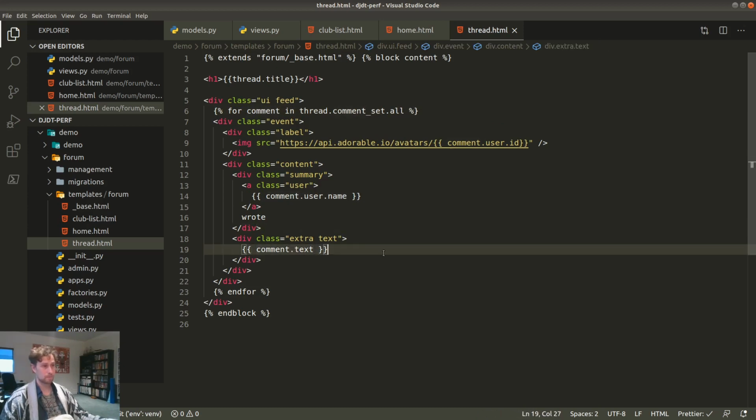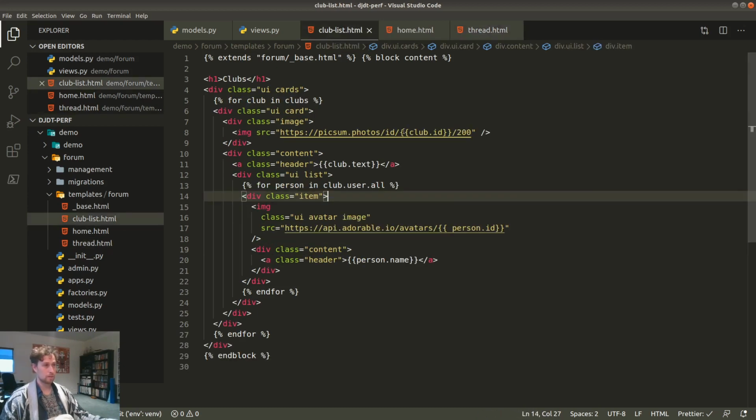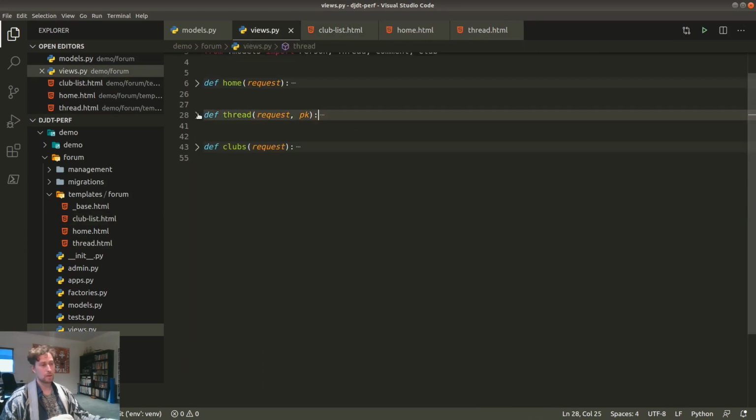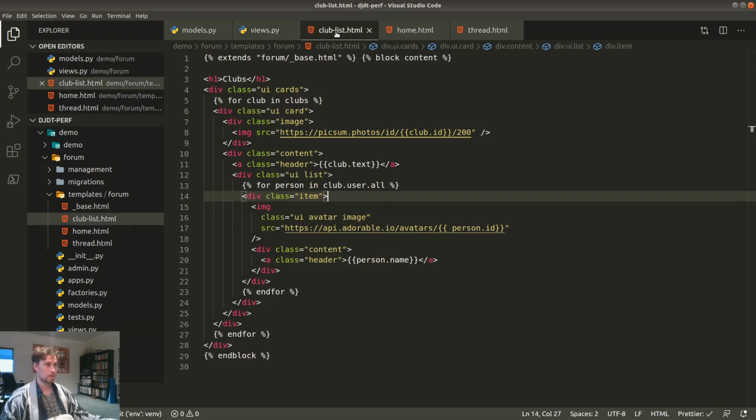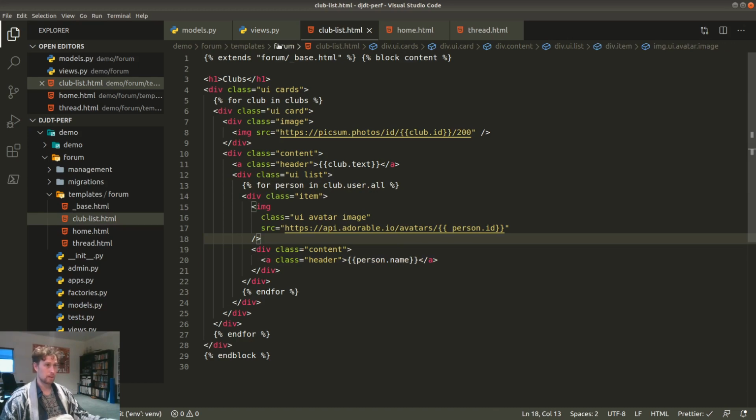Finally, for the clubs, and we'll come back to all of this in a second, we're just pulling all of the clubs out of the database and then rendering those here. We're looping over all the clubs, and then looping over all the people in the clubs, and for each person we're printing their name. And that's it, that's the whole app.